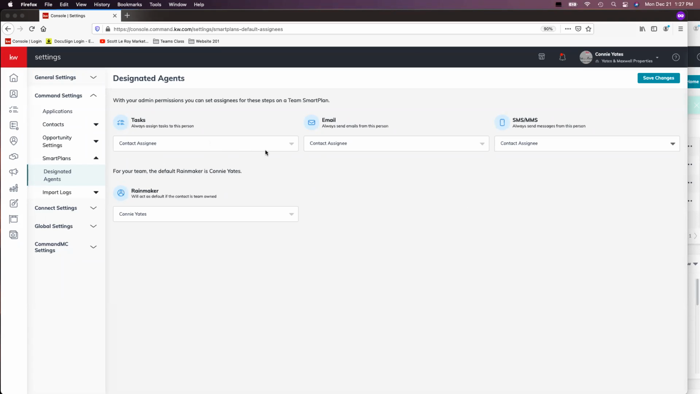So if you guys do need to tweak that, make sure that you're clicking save changes. I don't want to save this on her, so I'm going to move this back and then I'll save it. And then once you save it, you should get that green ribbon, just letting you know it was saved successfully.